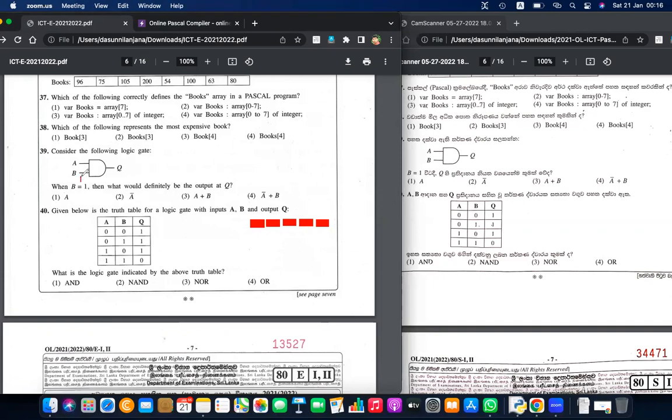Consider the following logic gate. When B is 1, what should definitely be the output at Q? B is 1. You don't know A. If A is 1, the Q will be 1. If A is 0, Q will be 0. That means the Q is identical to A. Whatever you give A will be coming from the Q, that is identical to A.